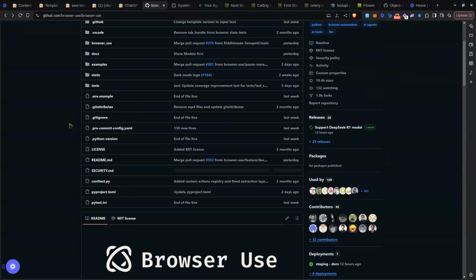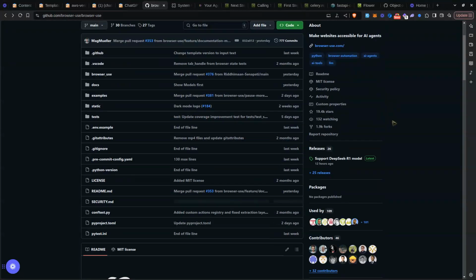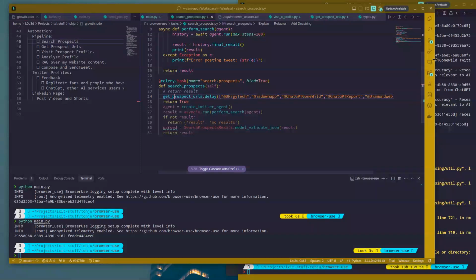And it's really awesome. They had about 18,000 stars the last time I checked, and now it's 19,000. I think they just gained about 1,000 stars. So I'm going to run you through a bit of the stages so far. And like I mentioned, I'm using Celery.